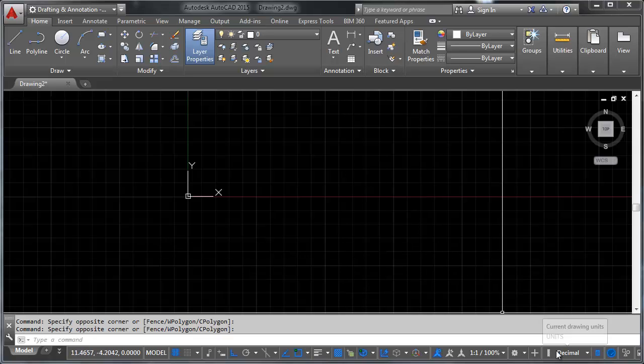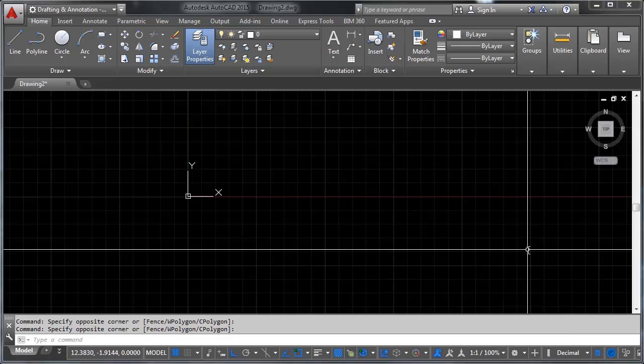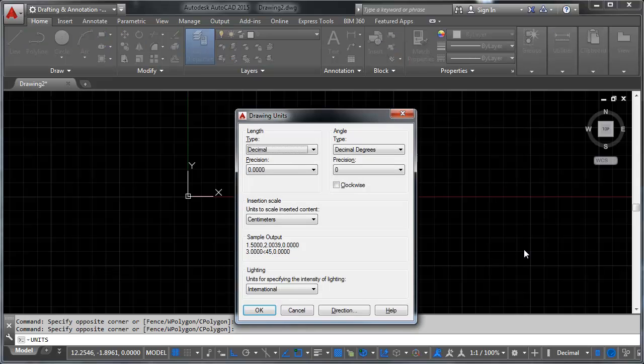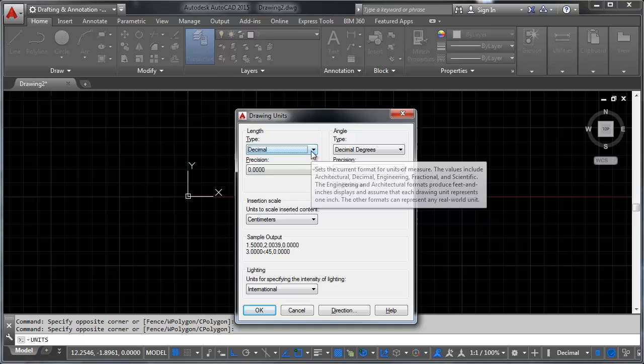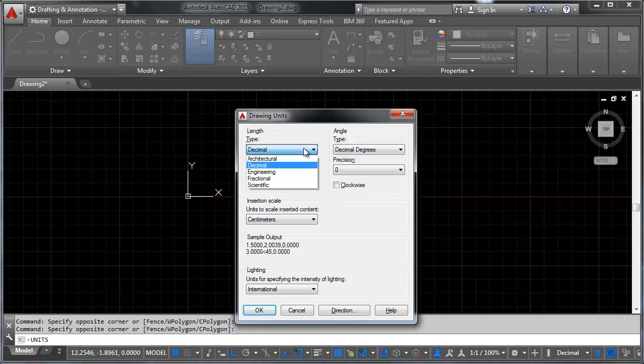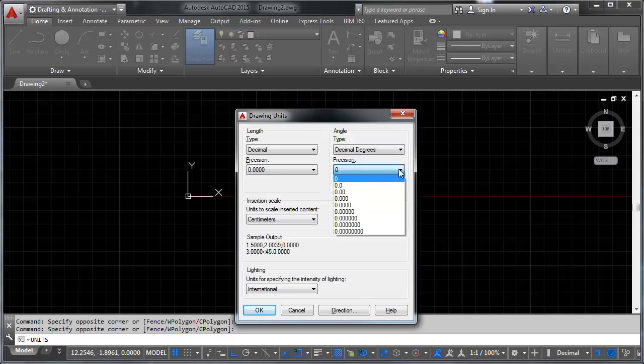Now what this little option down here doesn't do is let you actually specify the units that you're in or the precision that you're using. In order to get to that, go ahead and type units and press enter or space or right click if you've got it set up to do that. Here you can change your discipline again, but you can also set your precision and your unit of measure and a bunch of other things. Measurement for angles, the precision on your angles, and this lighting option here.